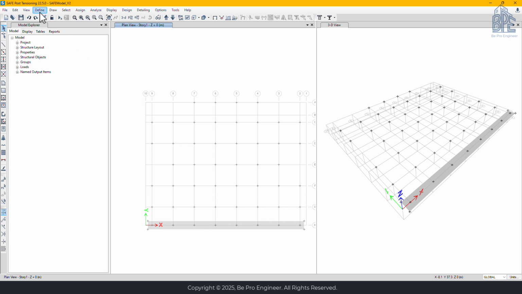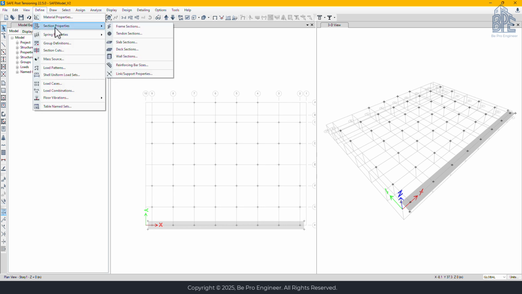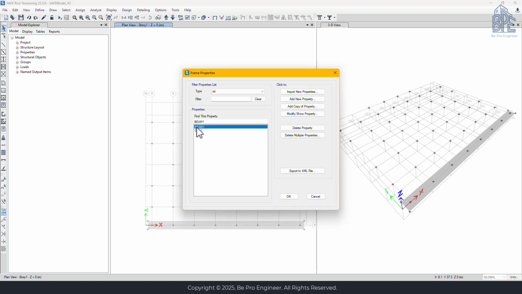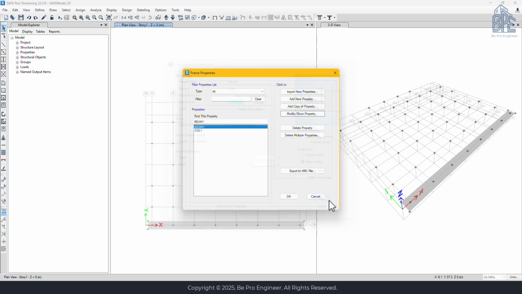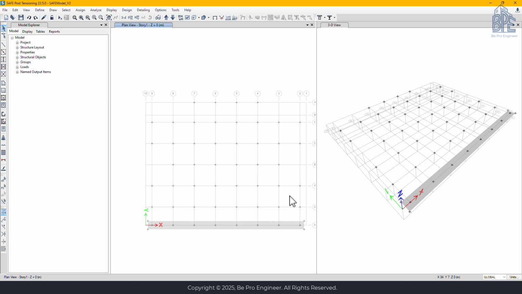From the Define menu, go to Section Properties, then click on Frame Sections. You'll see an existing section called Beam 1. We can just modify that. And now let's match the properties to our footing strip. Set the material to concrete. Then set the depth to 1 meter. That's the thickness of the footing. Next, enter the width. Let's assume 2 meters for now. Click OK, and then OK again.